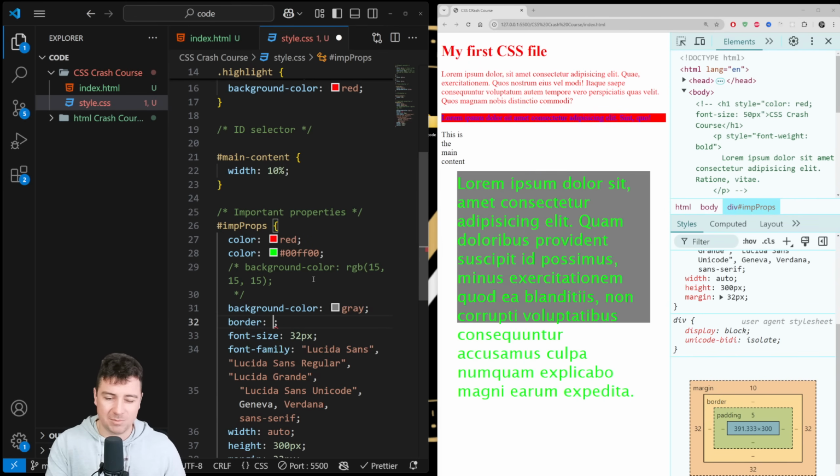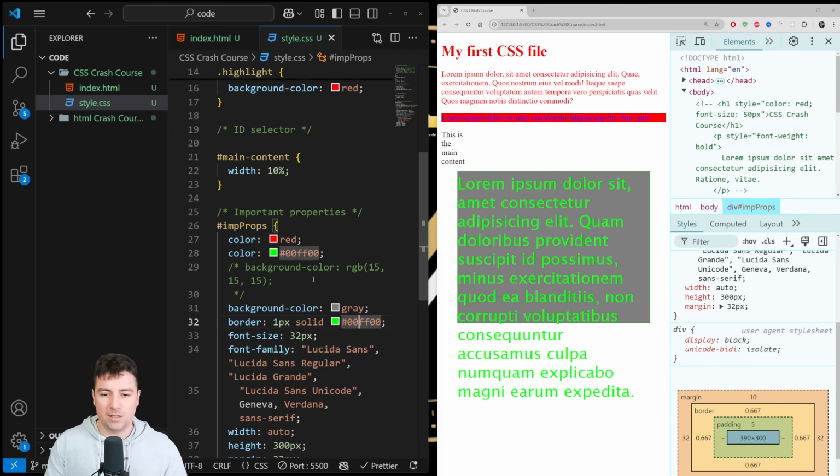So you need to specify the width of the border, and then the type of the border. It could be solid, it could be dashed. We're going to use solid this time. And the color of the border, we're going to use hexadecimal of green. Okay, now let me change this to red. So name color red. And there we go. We have a little red border.